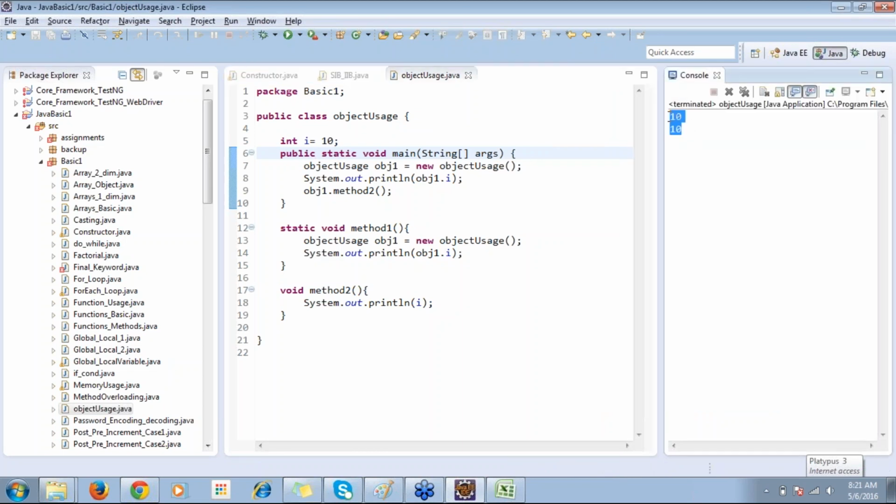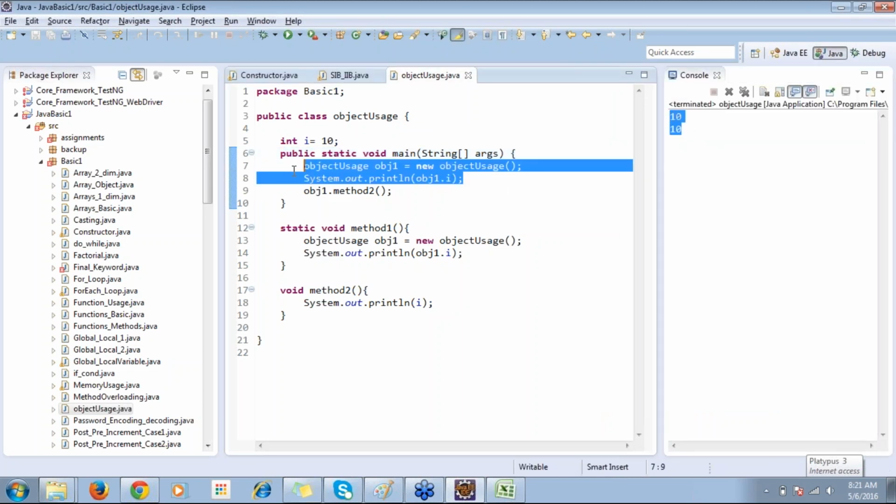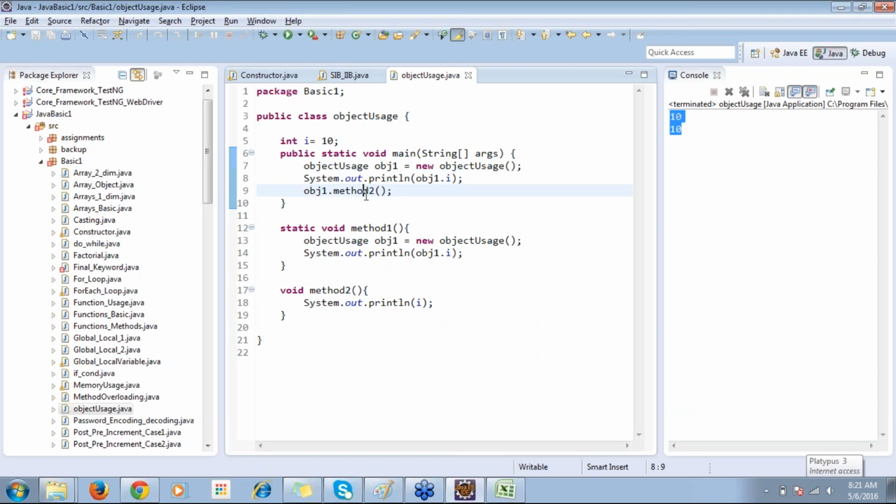If you see, it's printing 10 and 10. Here I referred with the object, and it prints 10. Then in method 2, it's printing 10. How is this possible? This non-static method is called by referring with an object, correct? So this object already has the I variable. That's why it takes the information by default from this object. That's why with non-static members, I am able to access it without referring to the object name itself.